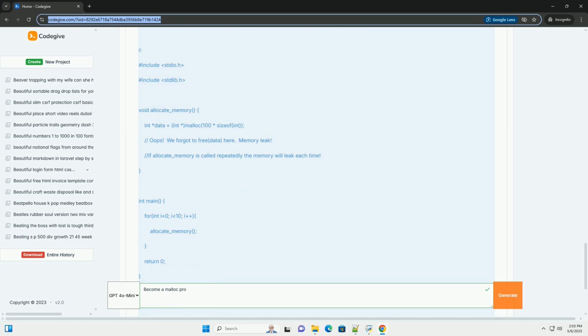Use a debugger. If you suspect that you have a double free error, use a debugger to step through your code and see exactly when the error occurs. Memory debugging tools: Valgrind, ASan. Tools like Valgrind and AddressSanitizer can automatically detect double free errors and heap corruption. We'll discuss these later.